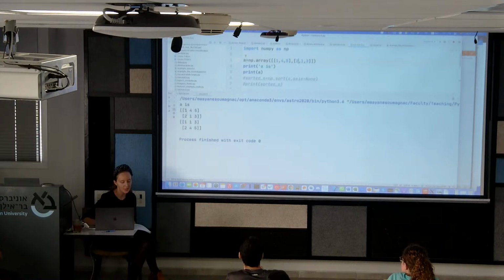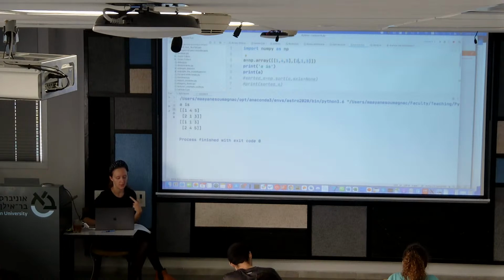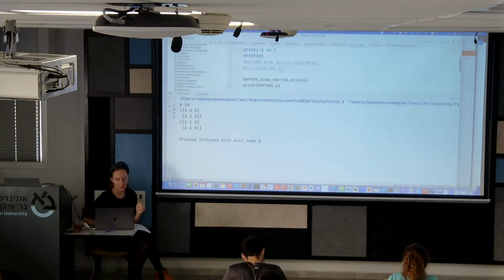So it starts with the first column. So axis 0, I remind you, it goes first column, then second column. It goes through columns. So it takes the first column, doesn't touch it. Then it goes to the next one, sorts it. Then it goes to the next one, sorts it, etc. Okay? Make sense? Now let's try to give it axis 1.